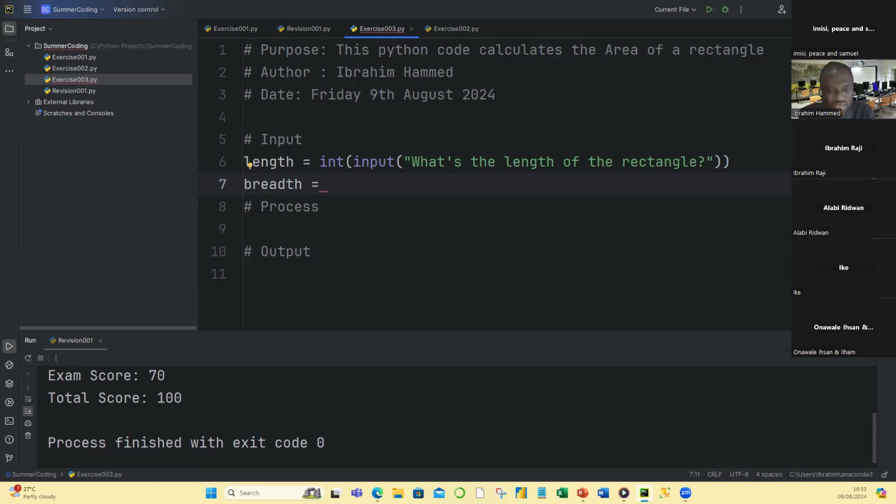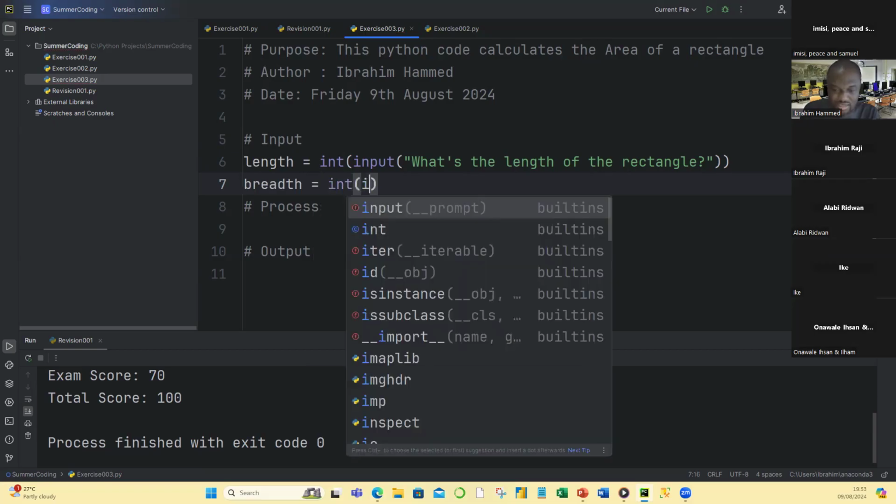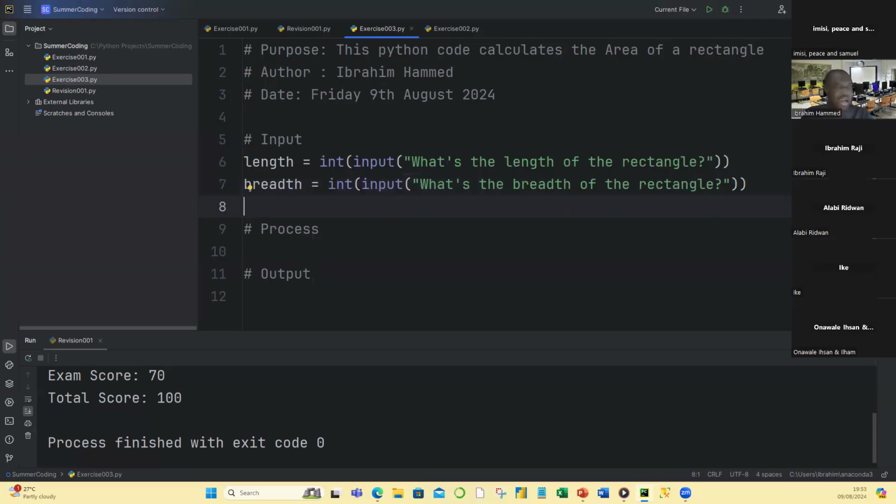Breadth. Okay, so breadth is equal to what? Just calm down. Integer input. I will copy the structure of the previous one. What's the breadth of the rectangle? And once I do this, I have been able to get two things from my users, the length and the breadth.